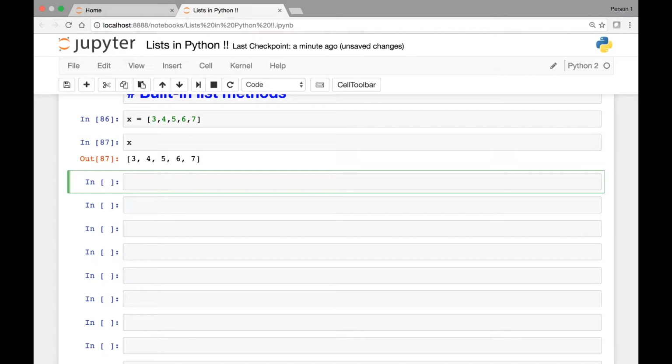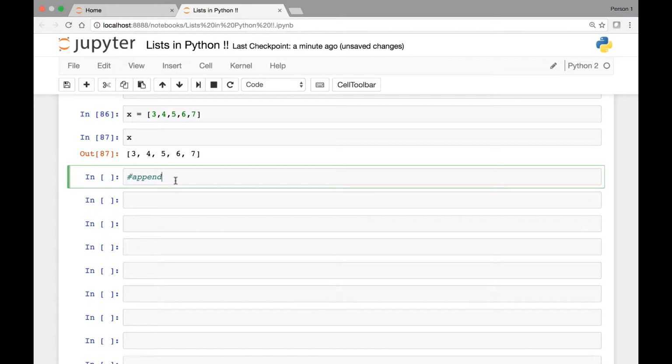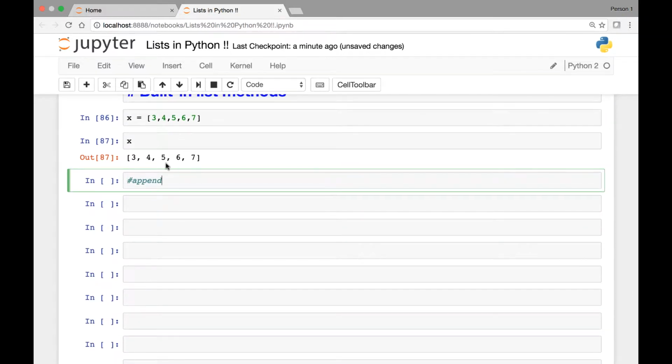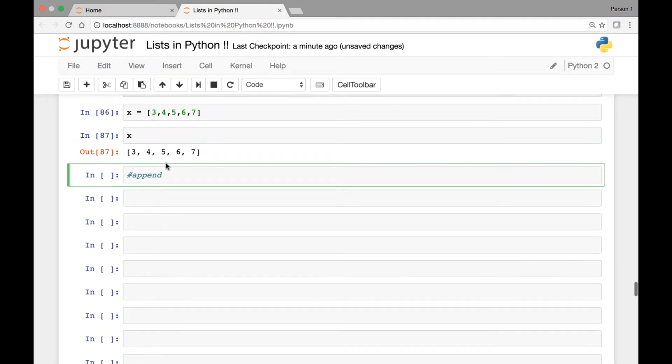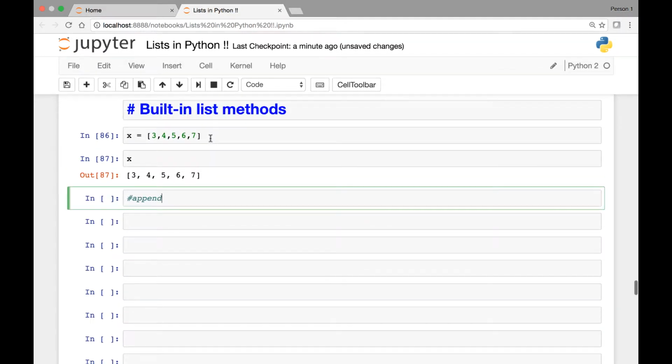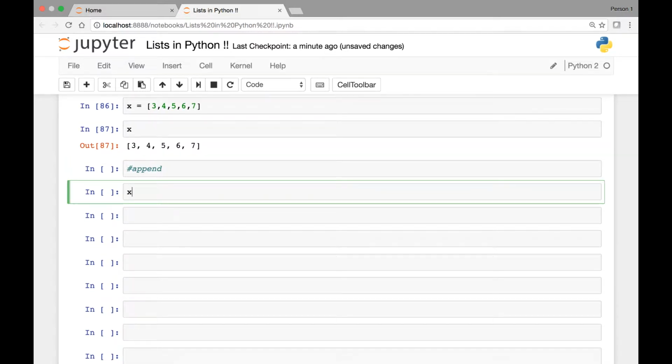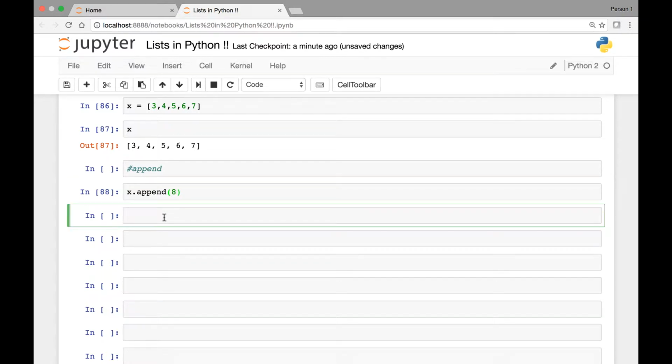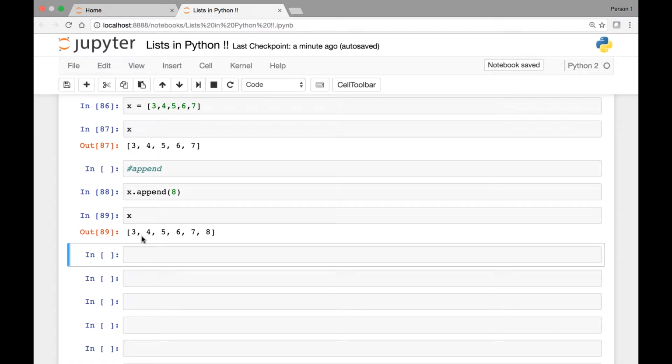This append method will append an object to your list. So the element will be added at the end. Let's say we want to append 8 to our list. We can simply say x dot append, that's the method, and then we pass our element 8 and run it. Now if we call our list x, we have 3, 4, 5, 6, 7 and 8.